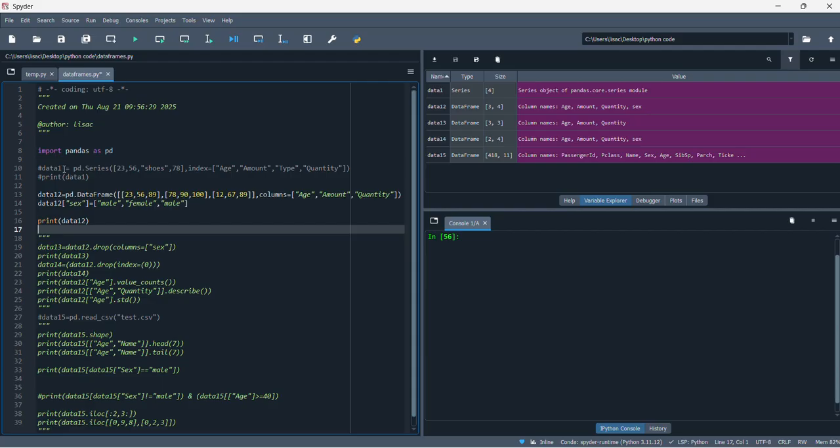Okay, now I want to show you how a data frame works. So data one is the name of the series, and data 1 2 is the name of this data frame. As you can see, it's a two-dimensional array with three columns, right? So we have the columns which are that one, that one, and that one. Also, it's a 3 by 3 matrix, right?